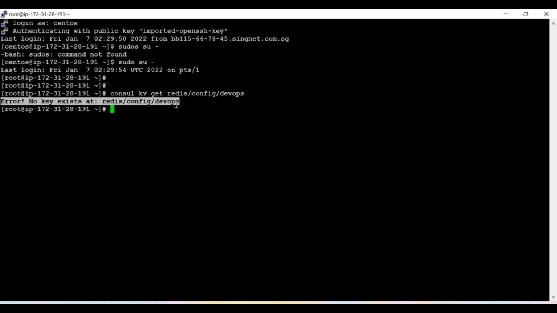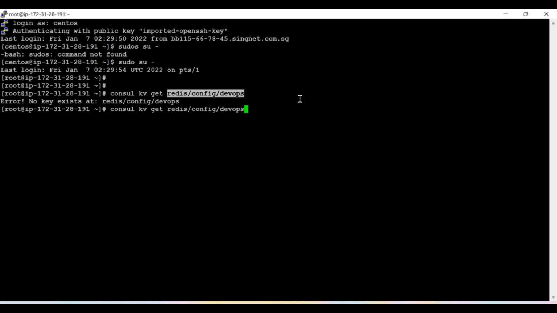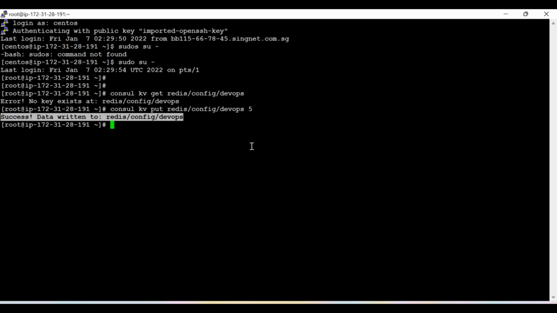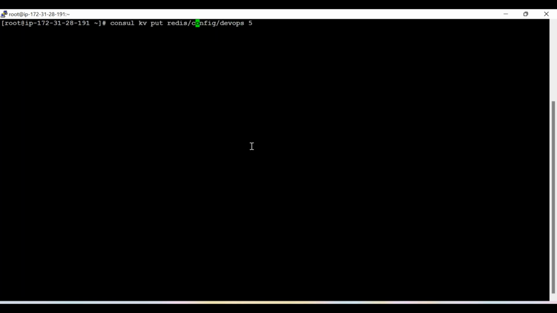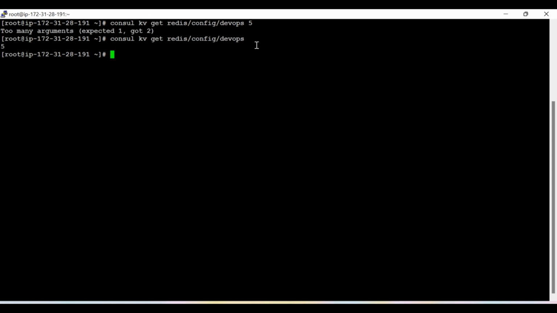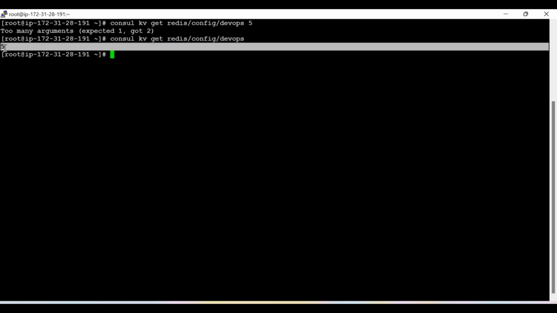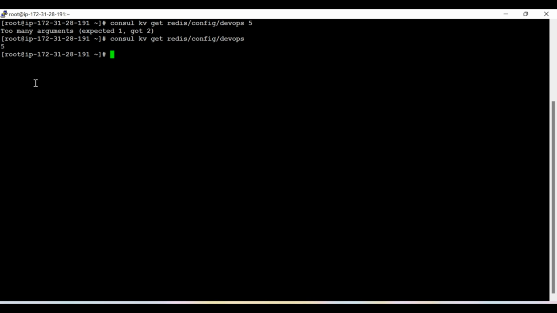You can see that, right? Because we haven't yet stored any data inside this path. So let's store some data inside this path. We give the value, let's suppose 5, and rather than get, since we are storing the data, we need to use the put command. So now you can see that we have successfully stored the data. Let's check here, and now if we query, it should return the value 5. There were too many arguments, we need to query now. So you can see that it is giving the record, it is giving the value 5.